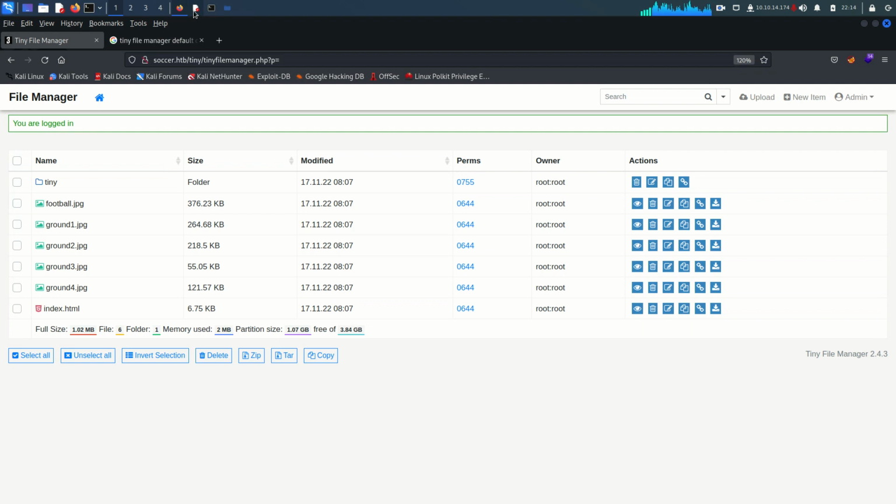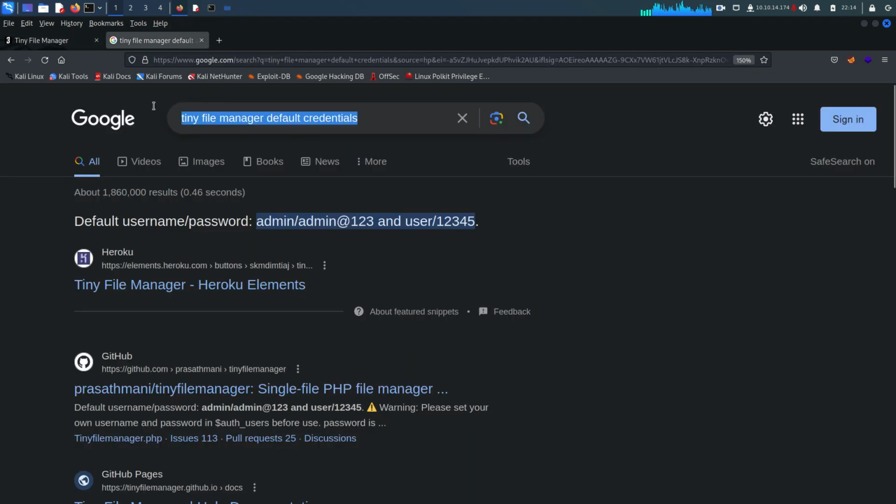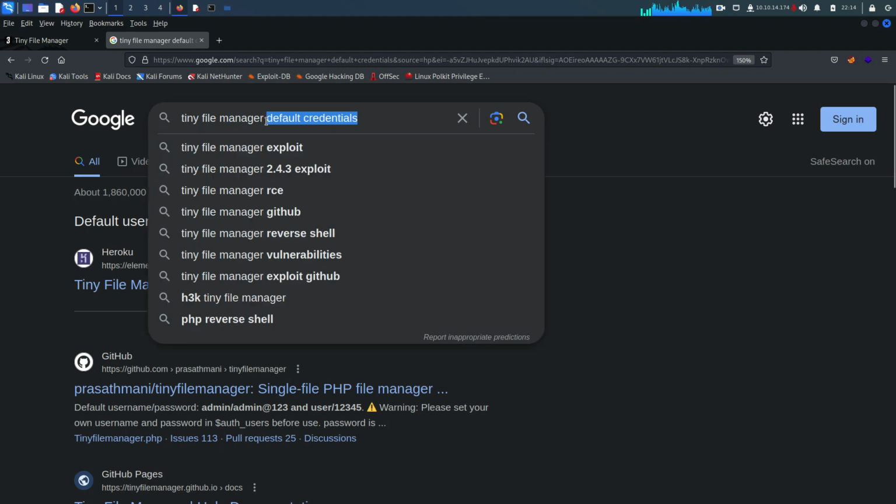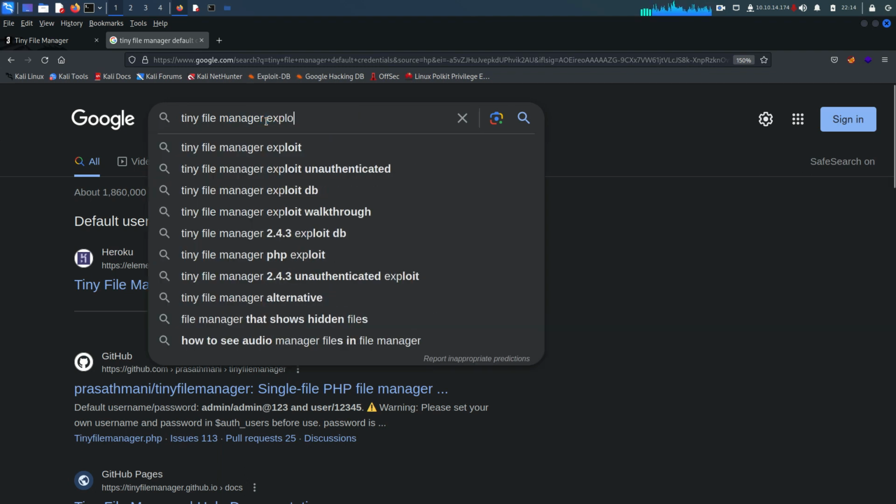Okay, so now let's try to find out if there is any exploit. Tiny File Manager exploit.